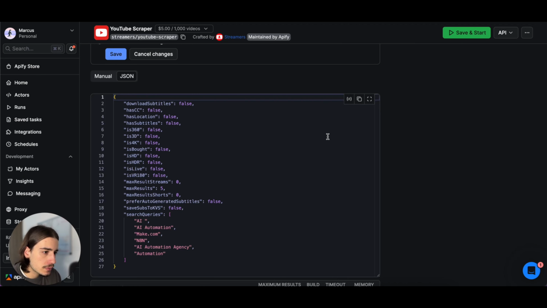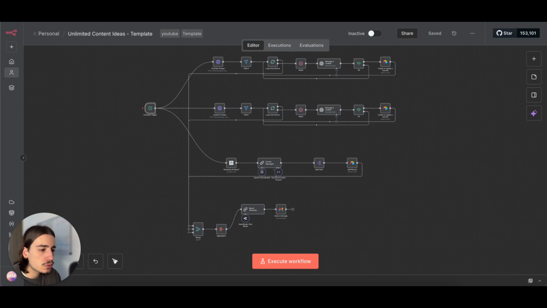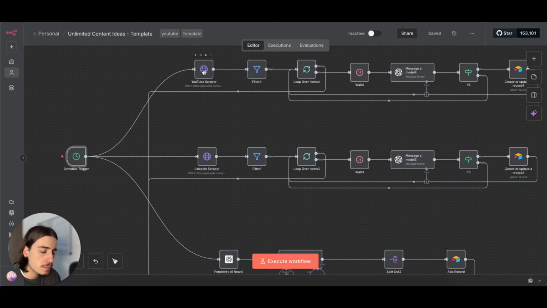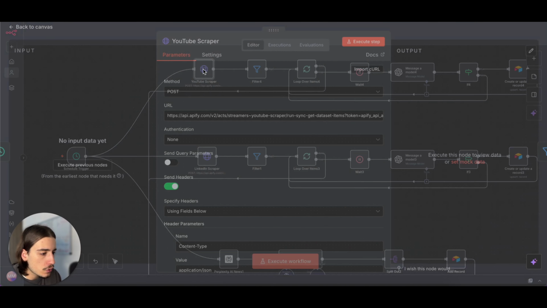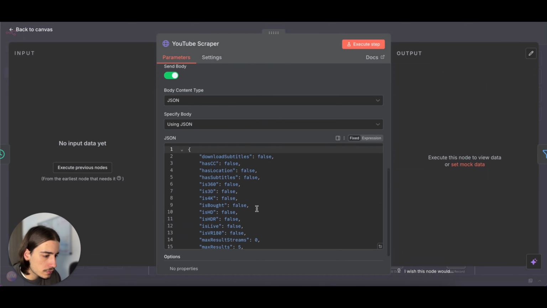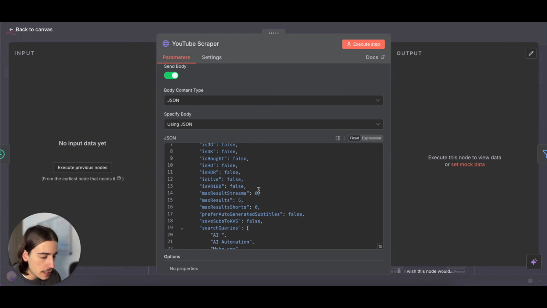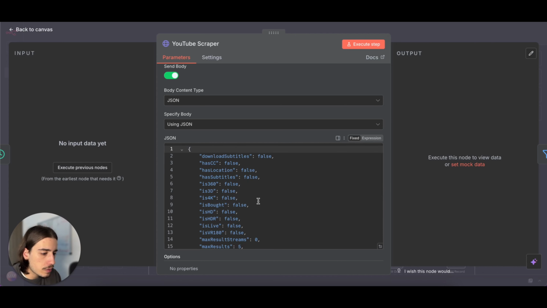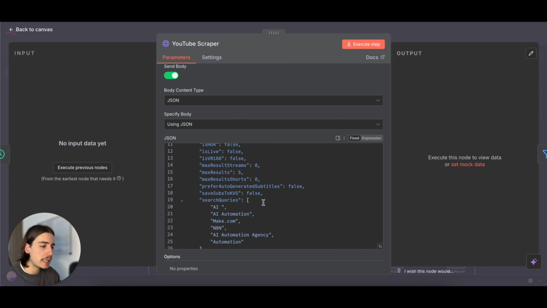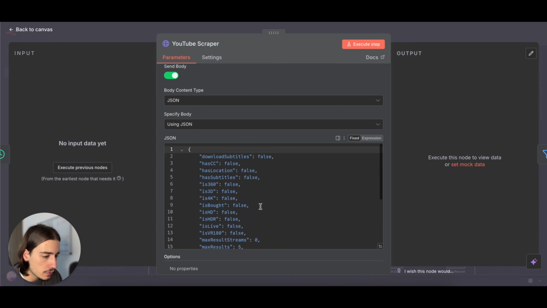Copy that, head back over to the first YouTube scraper or the first HTTP request module. Click on it, come down and just paste it in this JSON section here. In the template, you already have this in here, but if you wanted to make any changes, you can just come in here and do that.